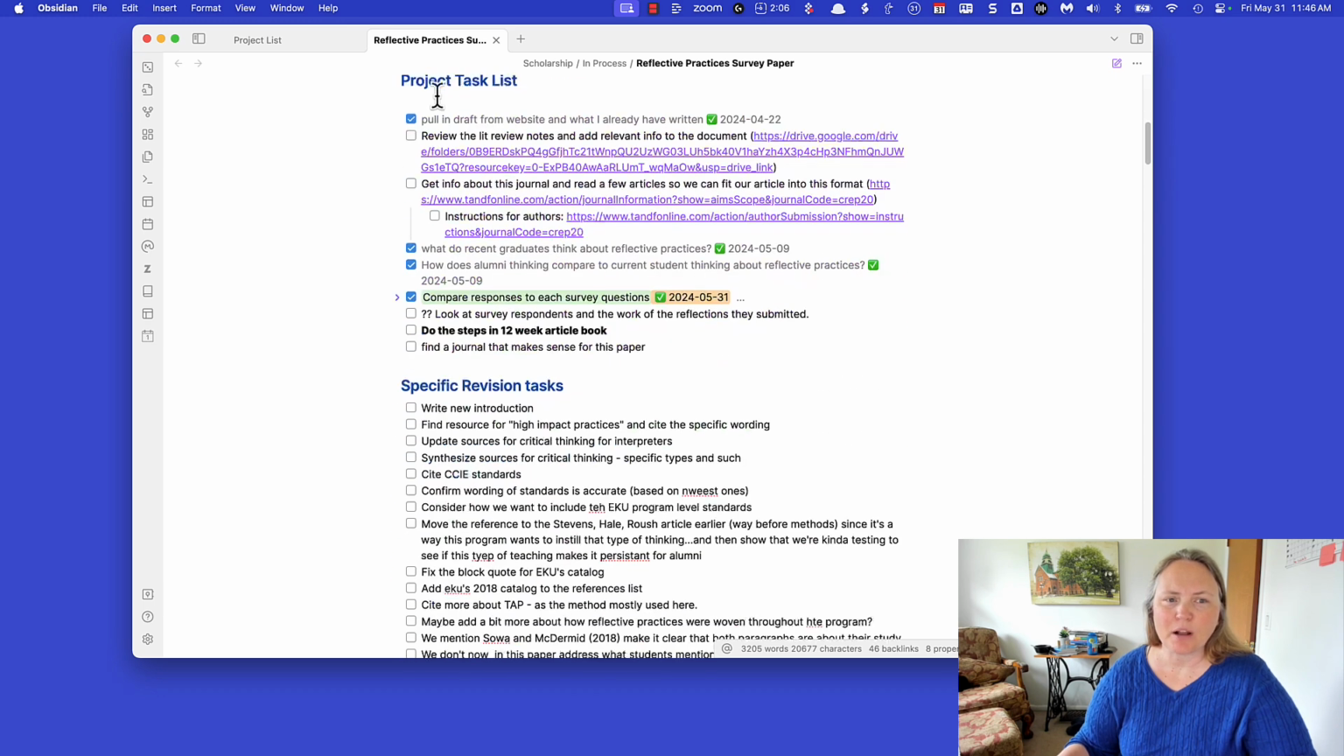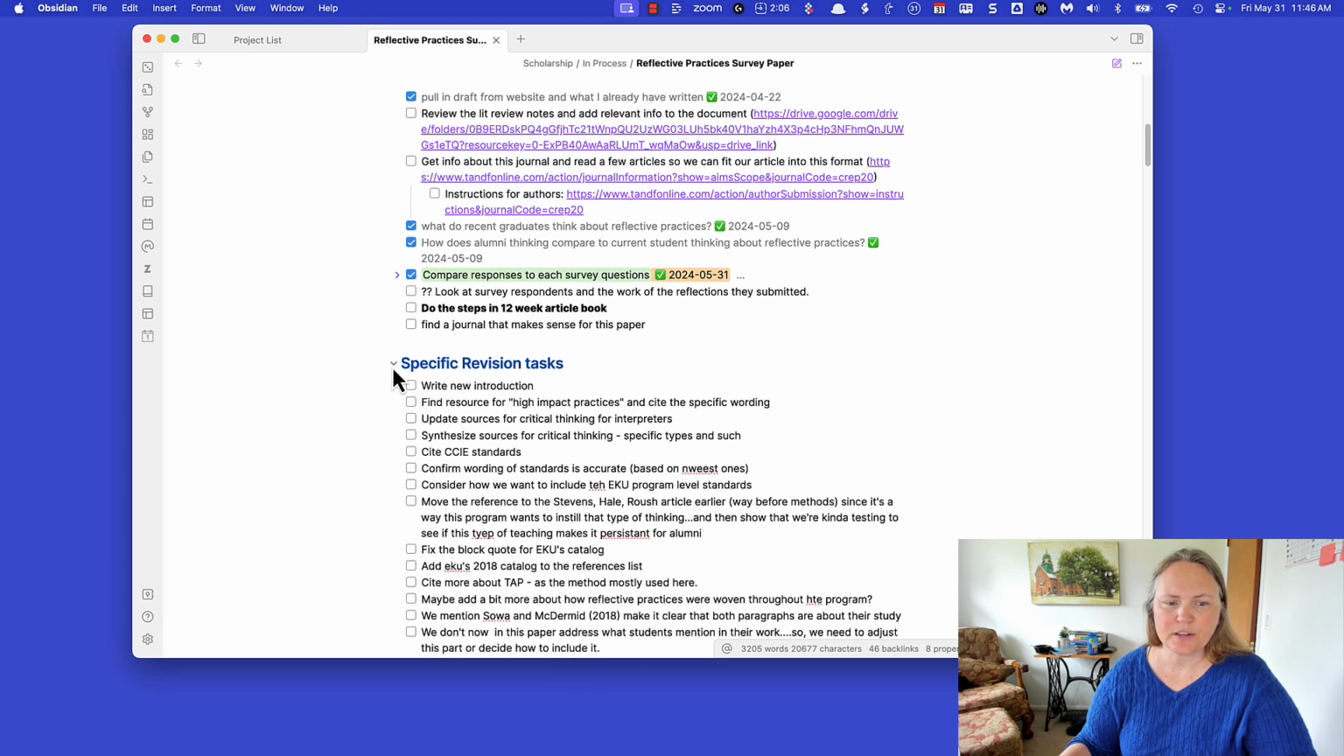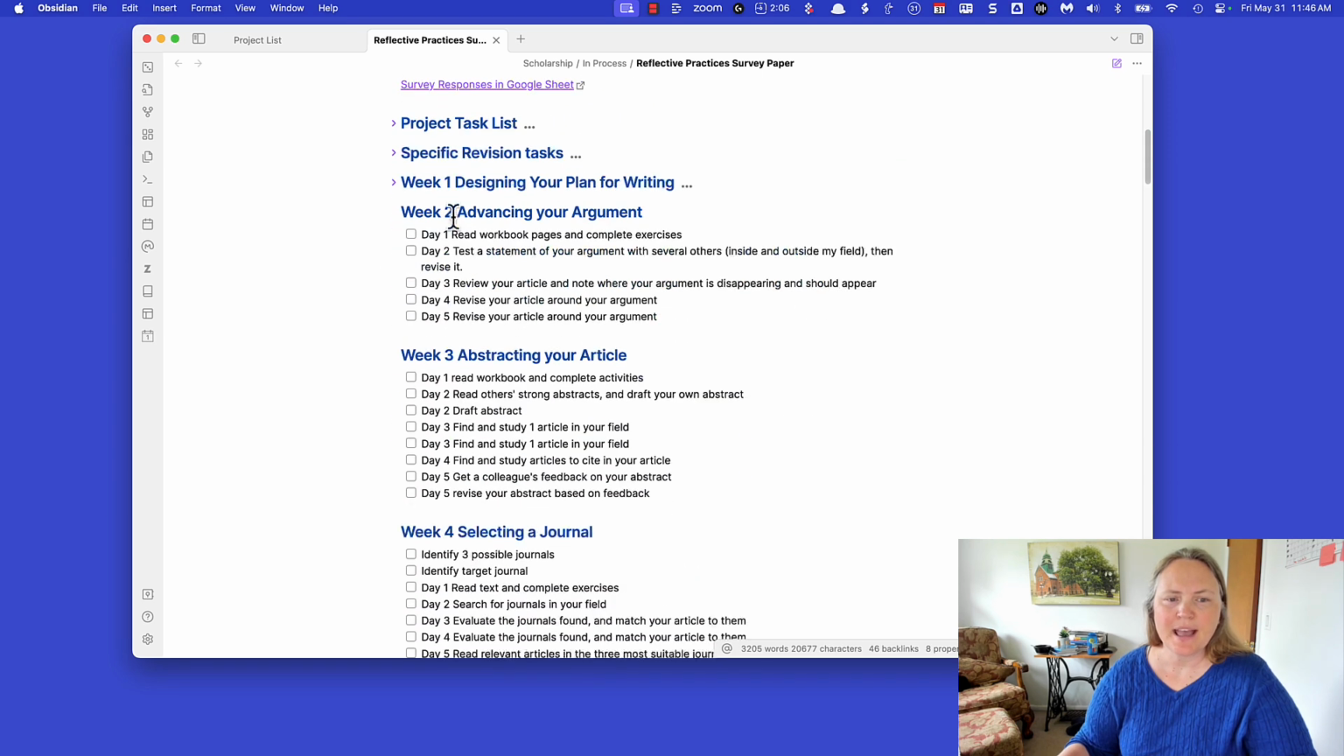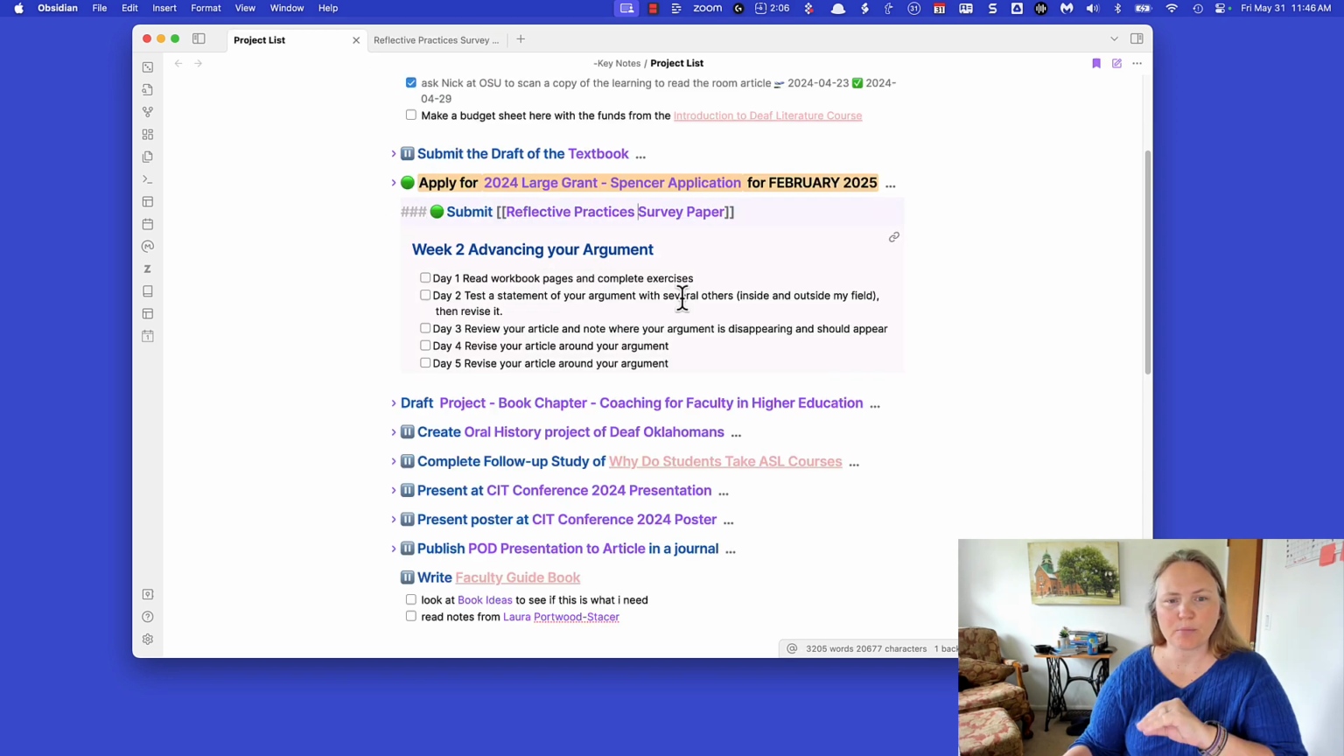Okay, and then I have my project task list and then specific revision tasks. And again, I can toggle these all closed. I'm done with week 1 and I'm on to week 2. This is the heading that I copied and put onto the project list so that when I'm right on the project list, I don't get distracted by all the other details and information in that sheet. I just can look at, here are the things I'm supposed to be doing. When I work on those, I can also link back and give information about what I did in that actual project document. So I'm going to show you how to create this on your own.